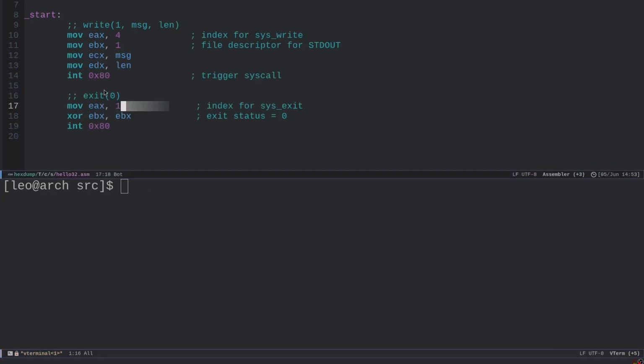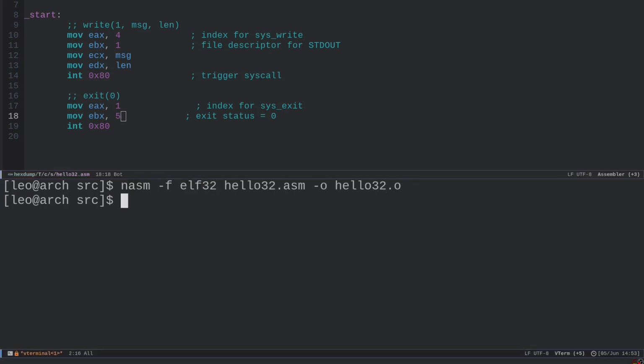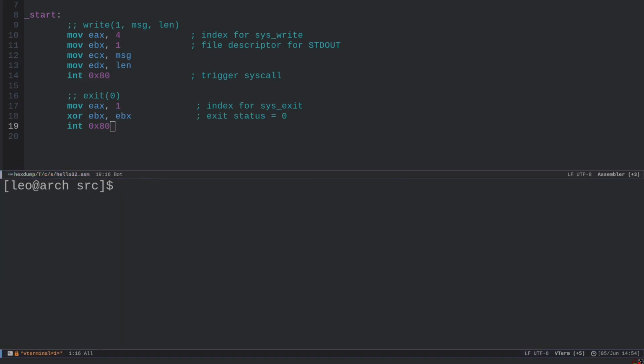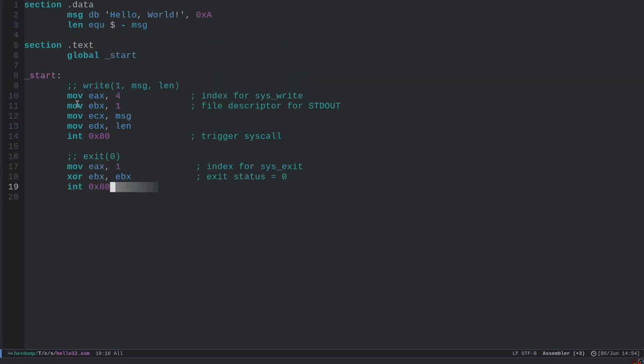Now, let's say that I want to return a different value. So here I would move into EBX, for example, the value 5. I can create the object file, I can link it, I can execute it. And now the return code is going to be 5. So I can control the exit status. Now in this case, it was good to have 0. So that's the idea. And this is our first example with 32-bit.